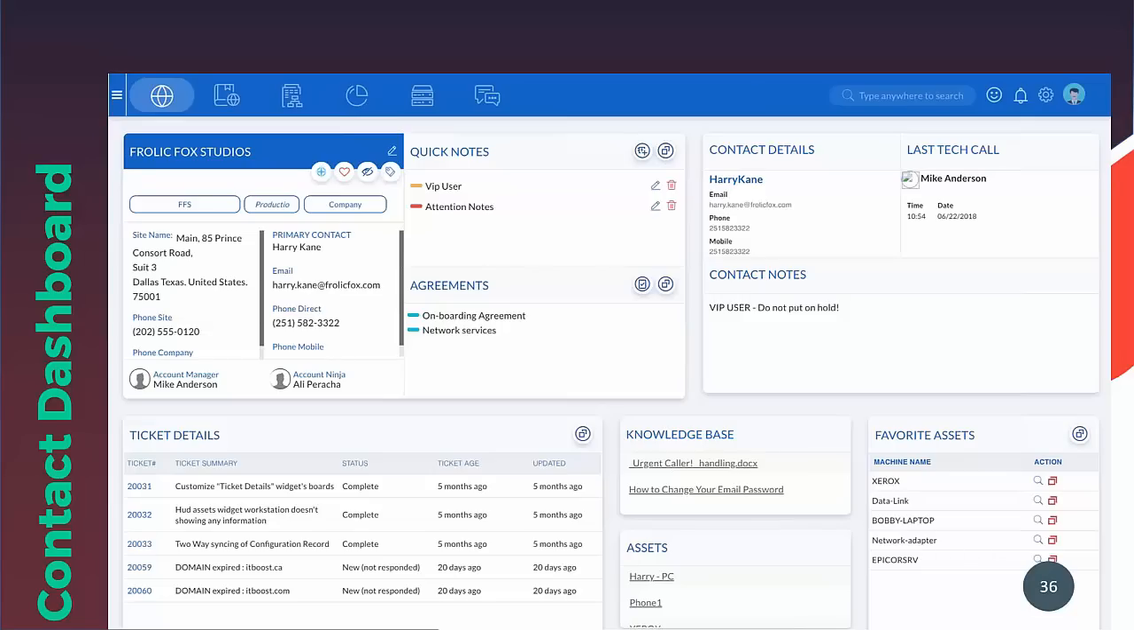A very important part is on the bottom where it says assets. So any assets that you've linked to this particular contact, like their workstation, their phones, their desk phones, their printer, their mobile phone, whatever you guys are documenting, you'll see those on the screen. So now you don't have to ask the customers, hey, what's the MAC address of this device, or what's the IP address, or what's the model number of that device. All that information can be fetched here.